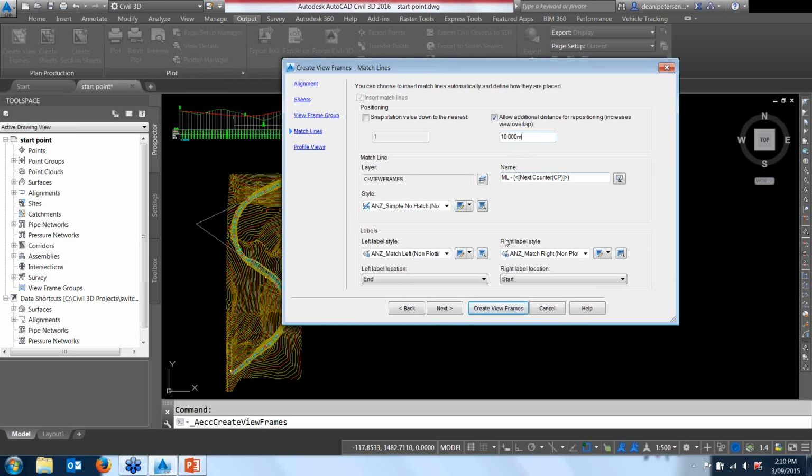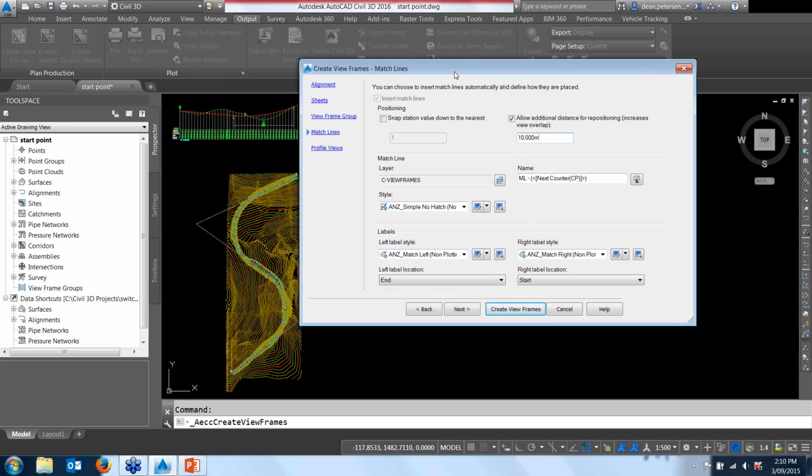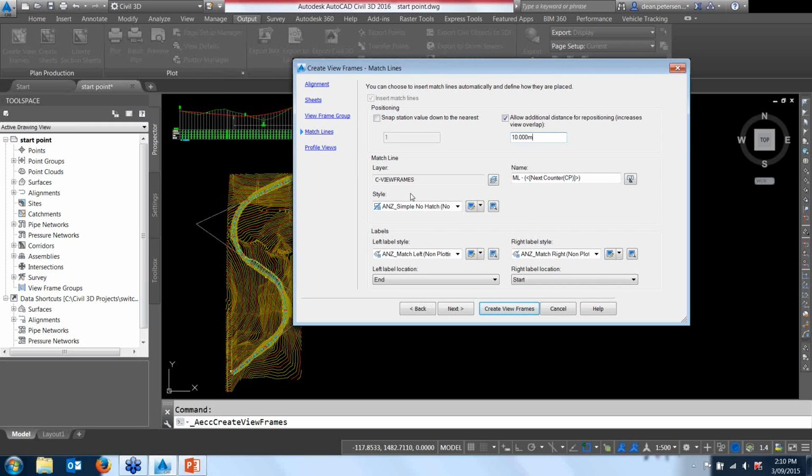And it's quite often a good idea to do that too, because it doesn't make the sheets quite so squashed up. Then we've got a style for the match line. We don't want hatching, and then some labels. There's non-plotting labels here, and you can put plotting ones as well, but I might just go with the non-plotting for now. And go next.